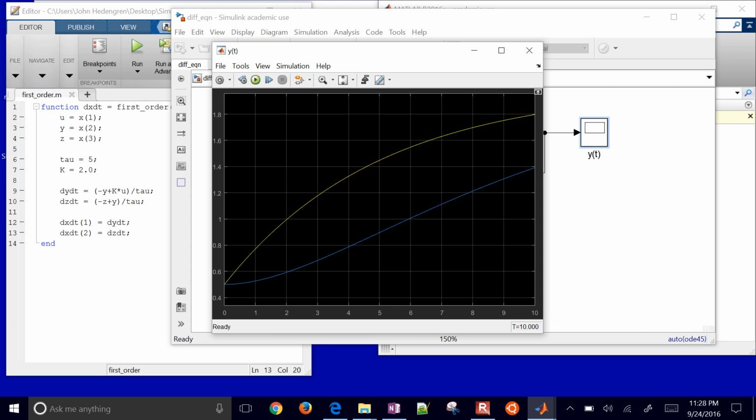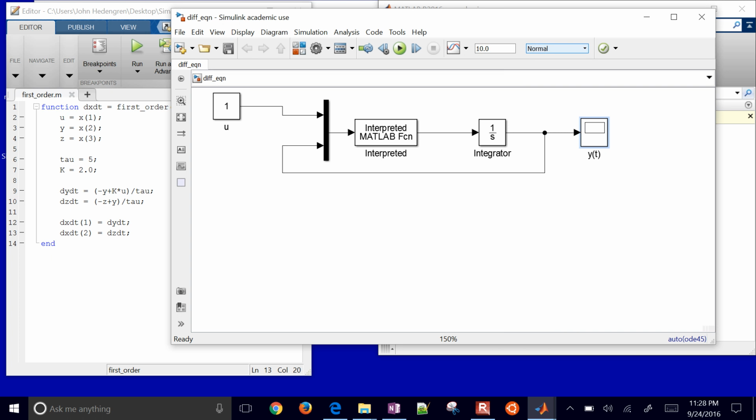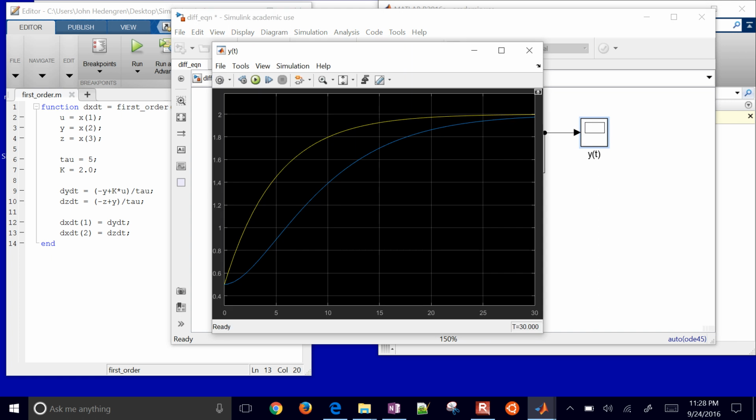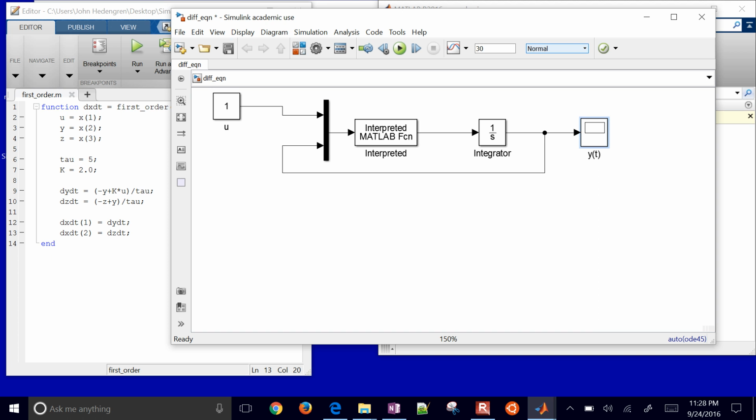Now I have the 2 states. The yellow one is the y. The blue one is the z value. So that's a second order system, and if I set this out to maybe 30 and simulate it again, I'd see that they converge to the same value of 2. It's just that the z value has an additional lag of time constant 5 beyond the y value, and you can see that they are kind of tracking together there.